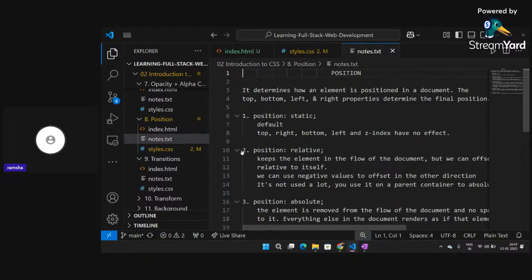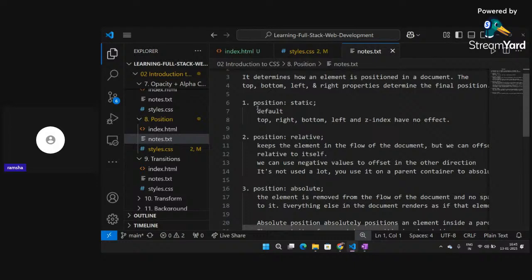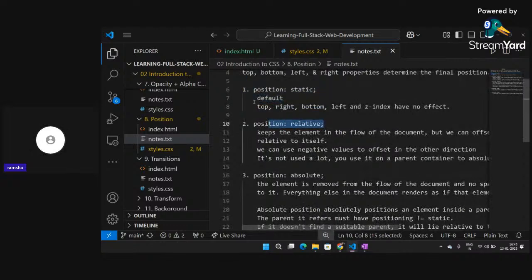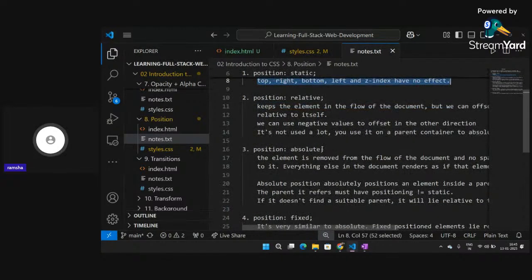Okay, yeah, so this is by default. Top, right, bottom, left, and z-index. One more thing which we'll study after some time. They have no effect on your element. No matter whatever you write, nothing will be changed. It is by default position relative, you can use these particular values. Okay, now position absolute.